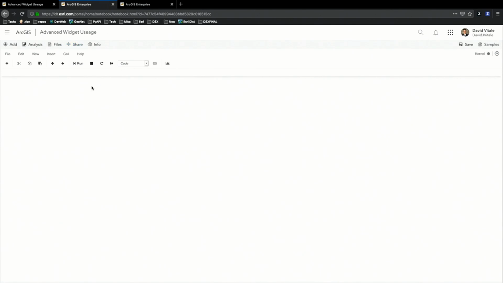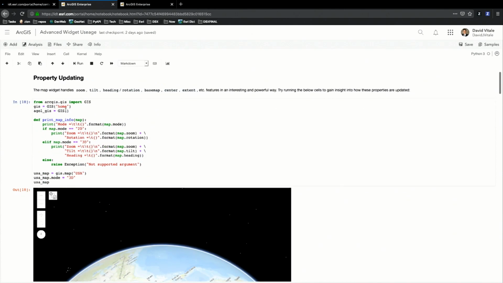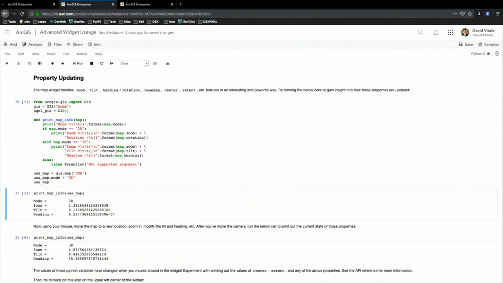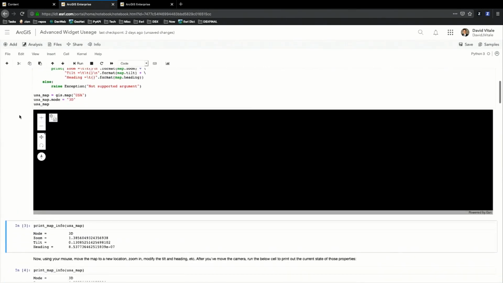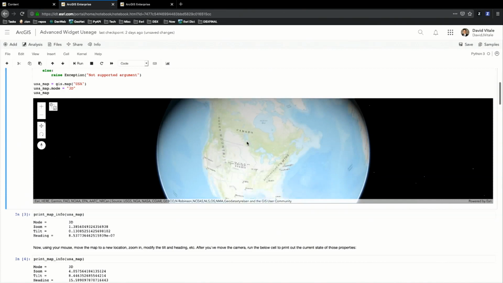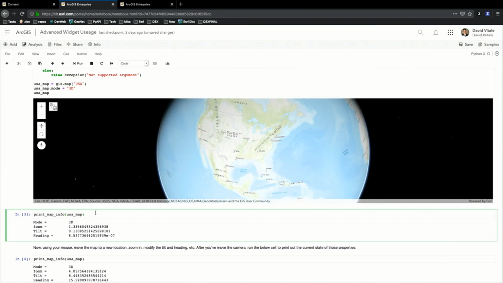Give this a sec to load. Actually, while it's loading, I'll load my other notebook to save some time. So again, here's just another way of gaining access to the 3D map. You can press that button. You can gain insight programmatically in the map widget. So right now I'm in 3D mode. My zoom is at 3. My tilt and heading are at this.